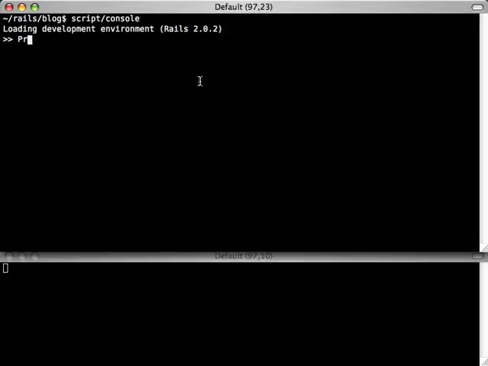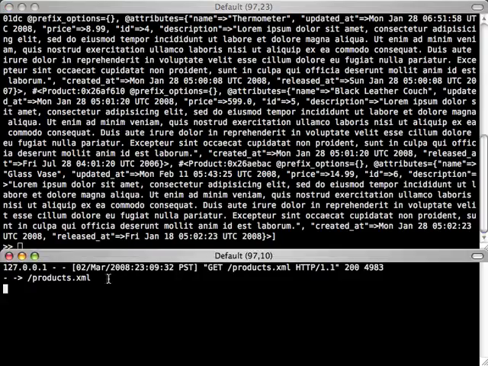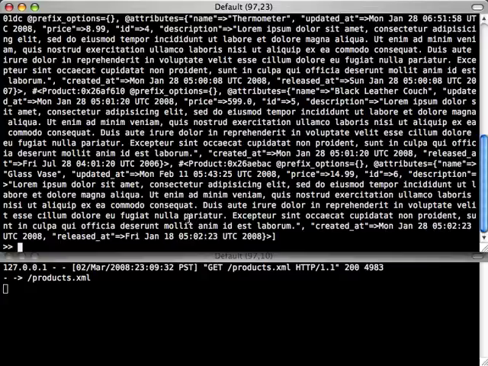So, as before I showed you, you can do a find all on a resource, and down here you can see this is the request that's being performed on the store application, and this console is inside of our blog application here. So as you can see, it just does a GET request on the products action there, products index.